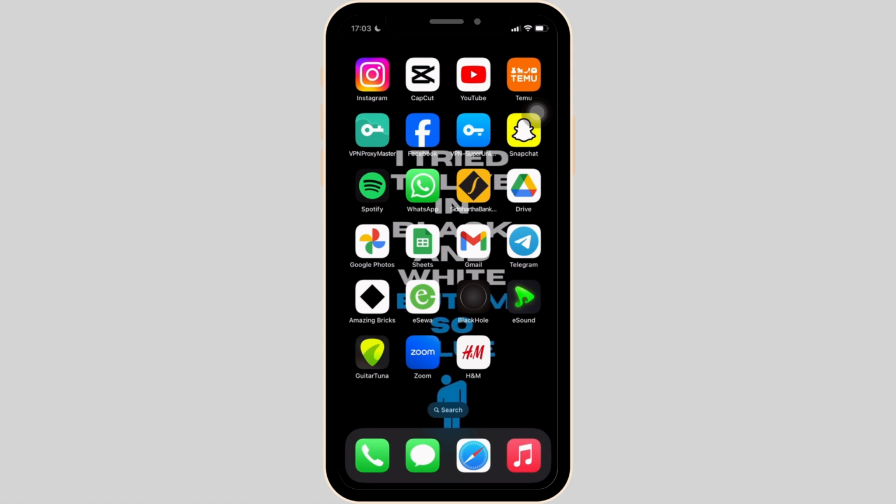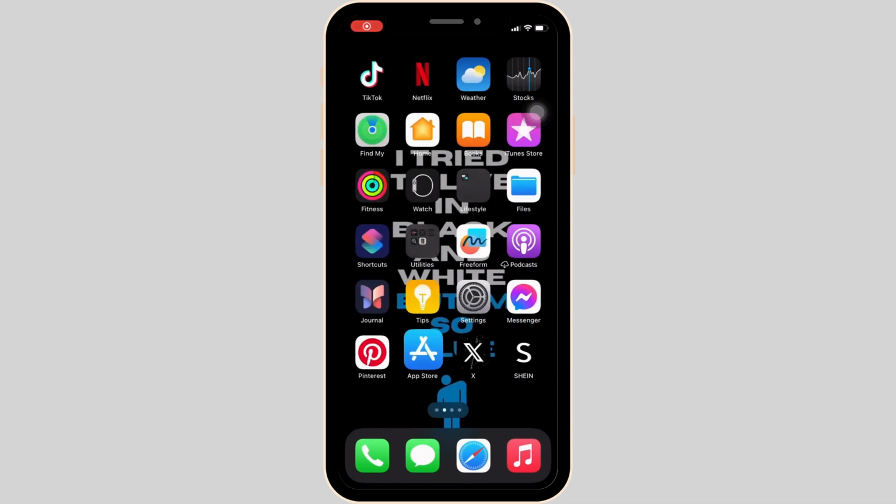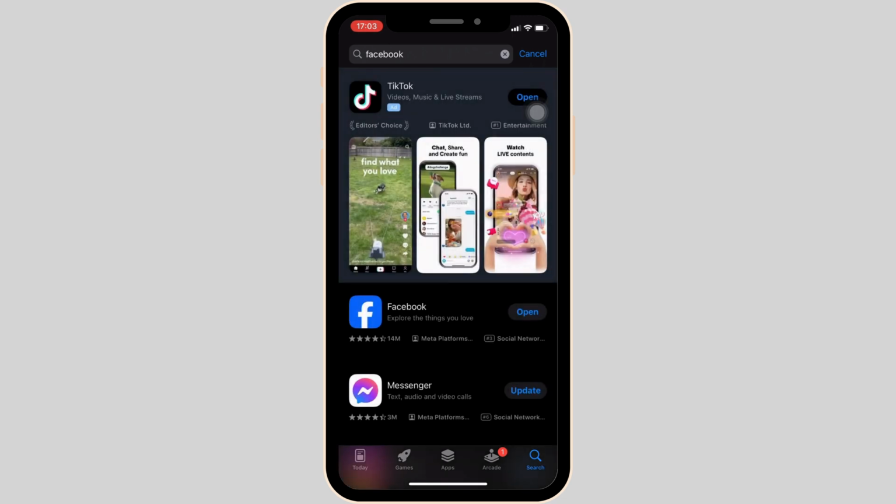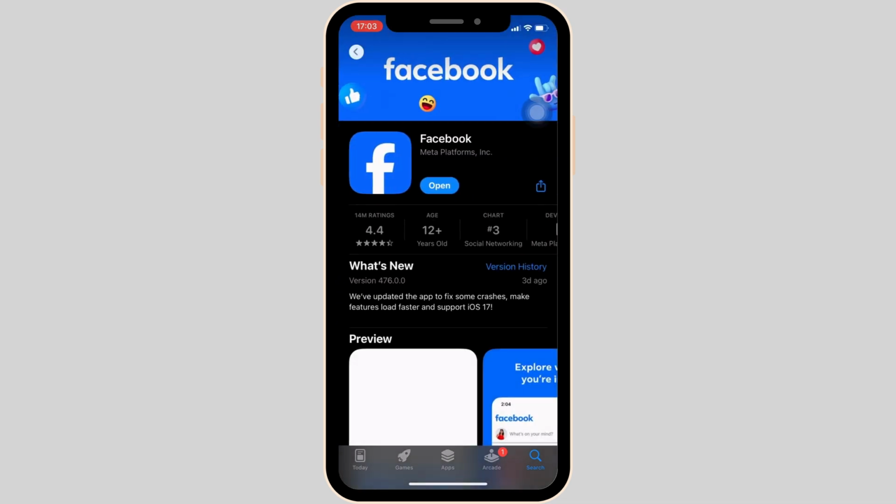First things first, this issue might arise because your application is not up to date. So head over to your App Store. In the search bar, search for Facebook. Right here, instead of open, if it shows the option of update, then your application is not up to date, and it might be one of the reasons that you are facing this issue. In this case, all you want to do is click on update and update your app. Once you have the latest version of the app, simply open it.